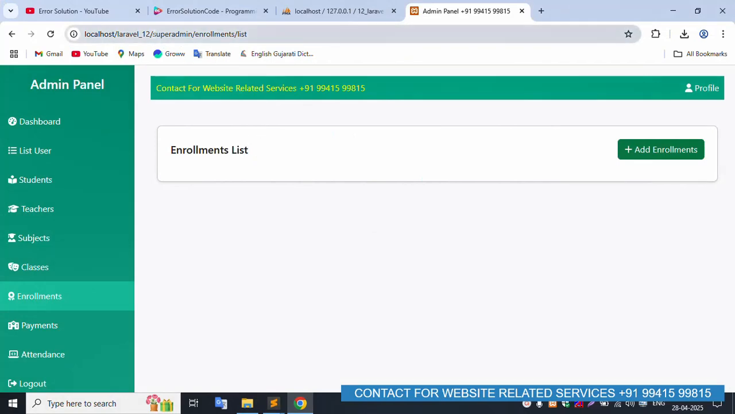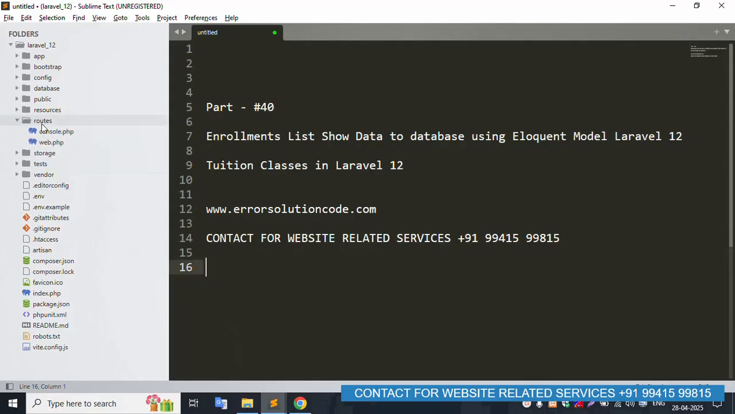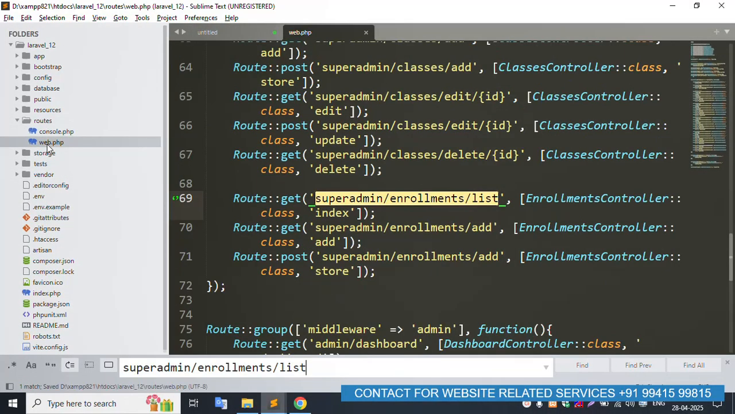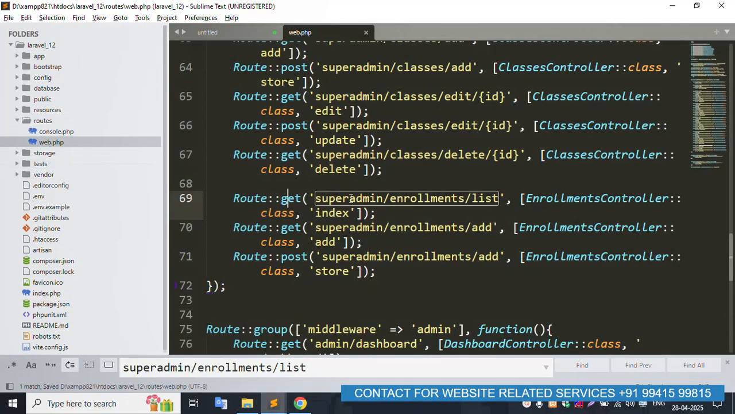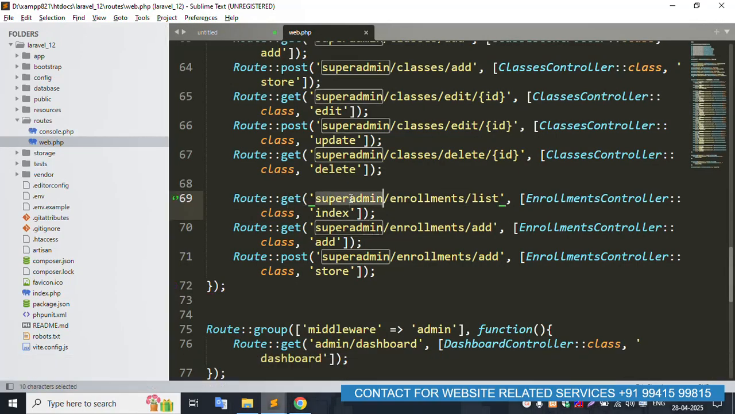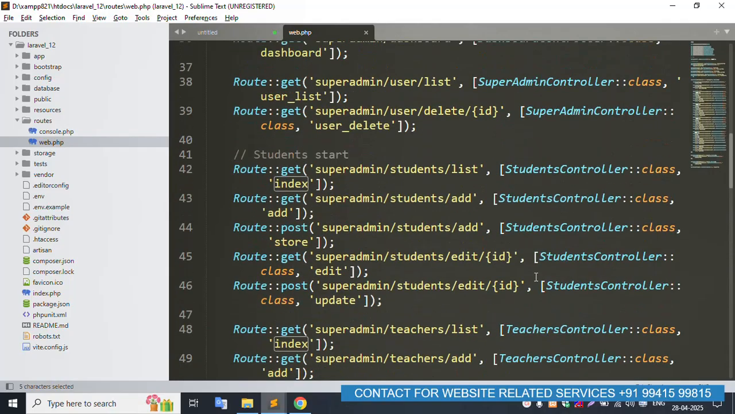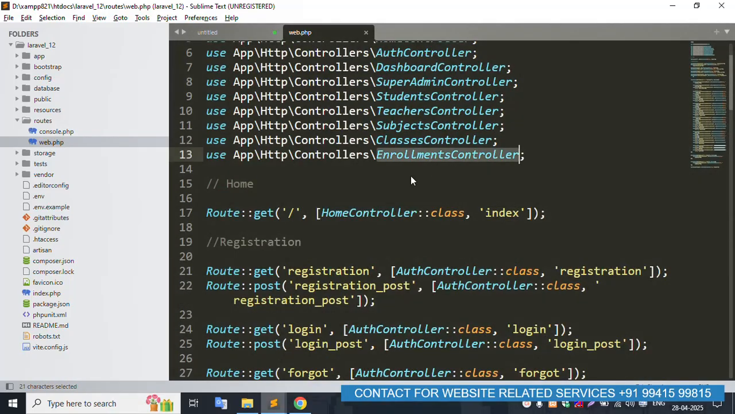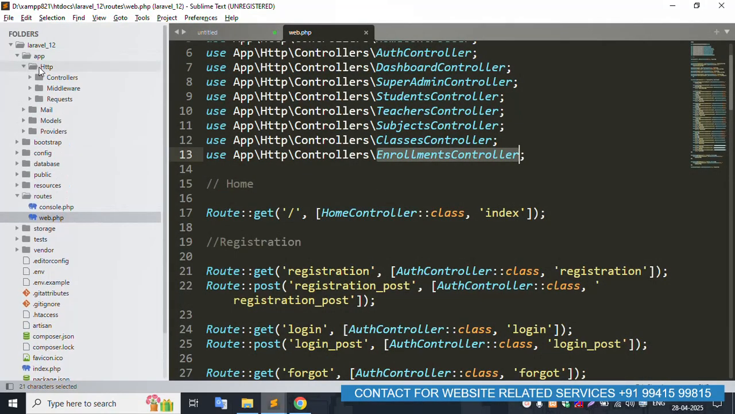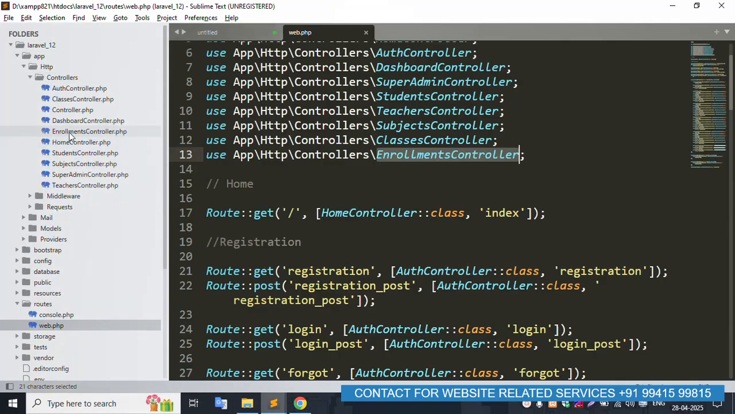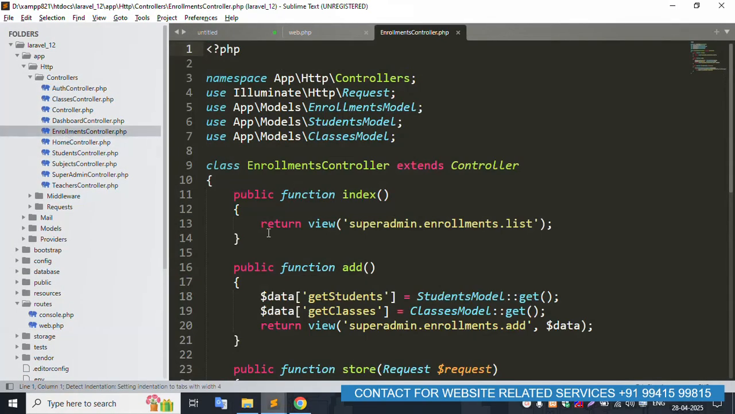Let's start. First of all, copy this URL route and find it in web.php. This URL is available, and it points to the index function in the enrollment controller. Inside the enrollment controller, the index function is available.